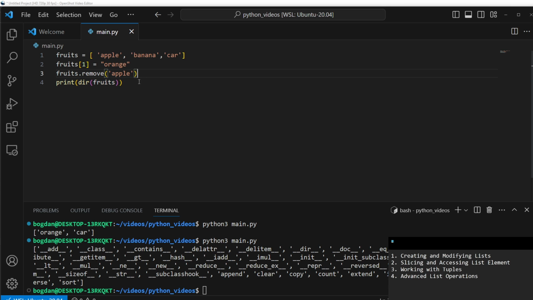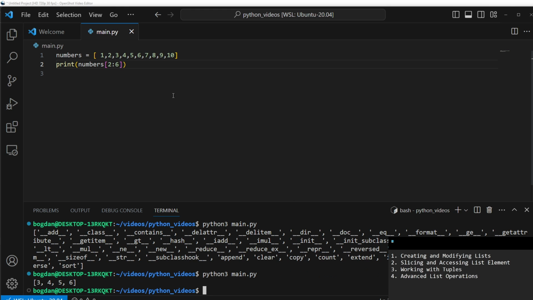Now we can go over more into slicing. So for example, let's say I will build here a little bit bigger list. Let's say 10 numbers are enough. Now we can write numbers 2 until 6. And we get this.